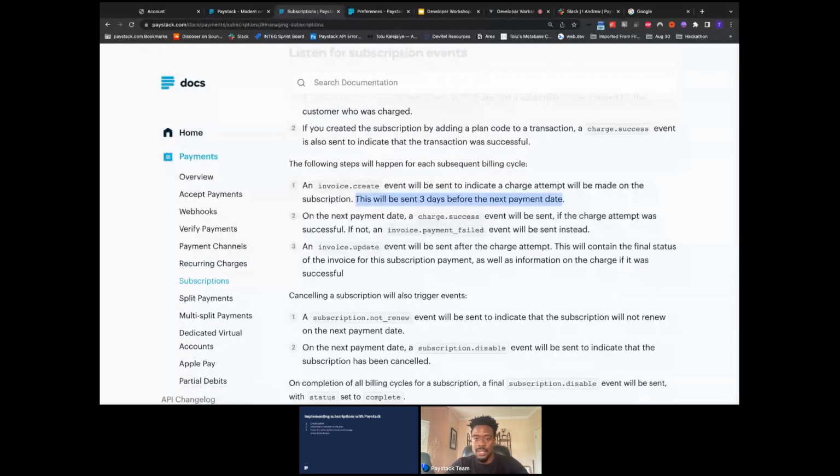We do offer hourly subscriptions as well on Paystack, but as you can imagine, we can't send you an invoice.create event 3 days before for an hourly subscription. So if you're testing with an hourly subscription and you don't see the invoice create event, then that's why. Okay, so that's sent 3 days before the next payment date.